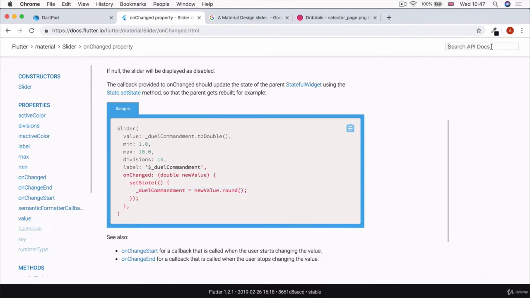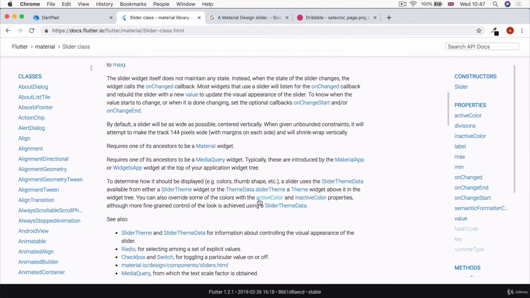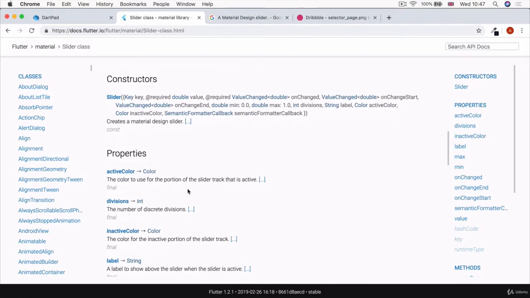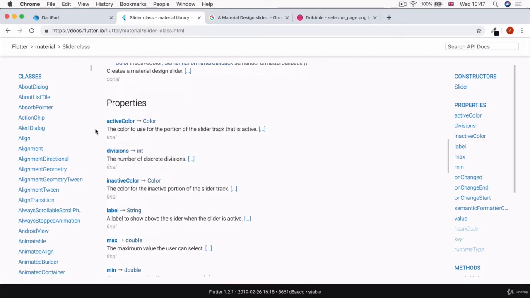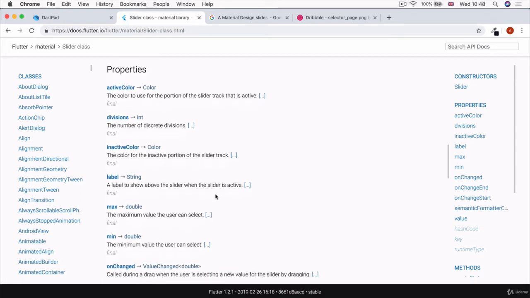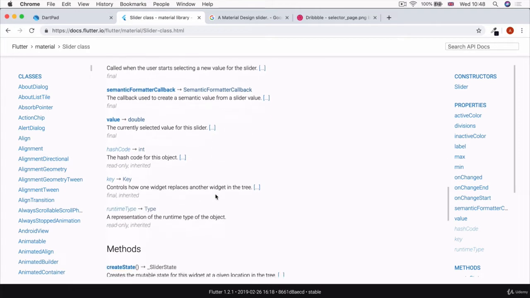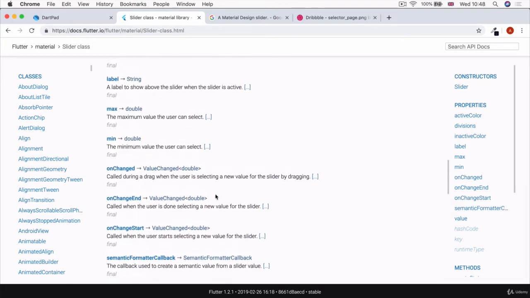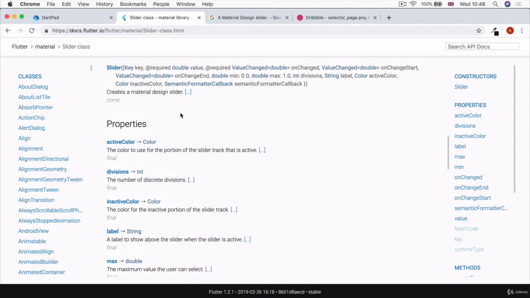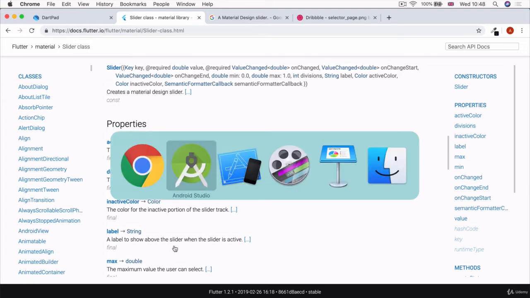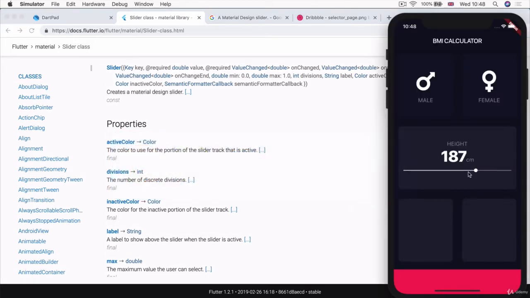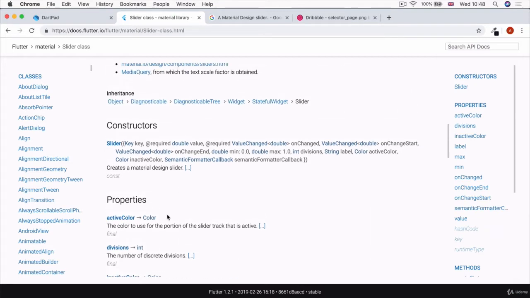Well, if we go over to the documentation on the slider class, you can see that we have our usual properties, which we change, say the active color, the inactive color. And once you get to the bottom of the list, you'll notice that there's nothing that allows us to just change, for example, the size of that handle or the color of that handle without affecting this active track here. So what can we do beyond changing the properties of the slider?